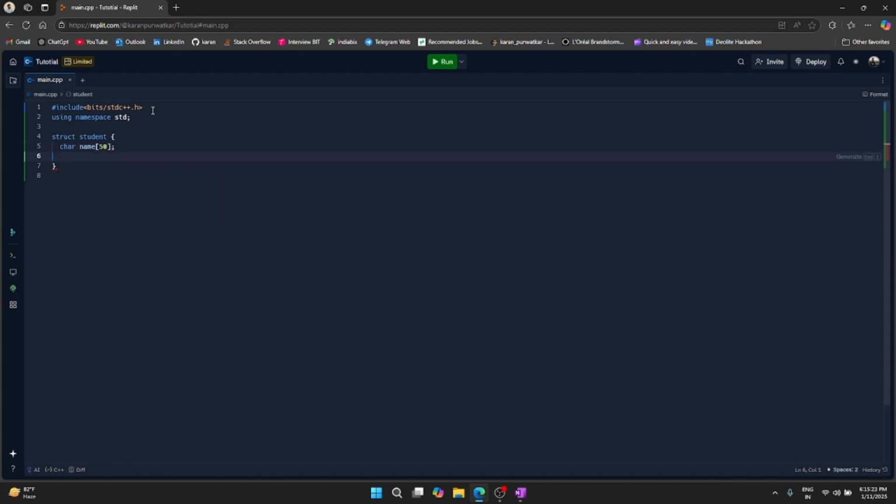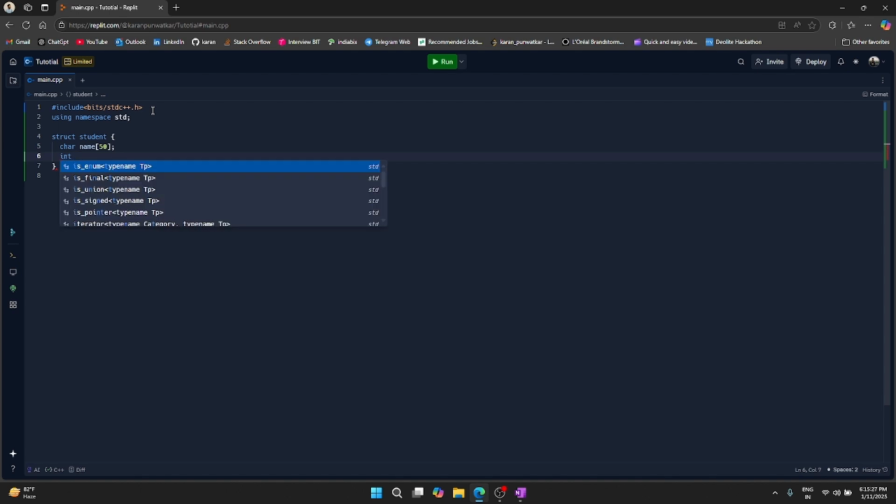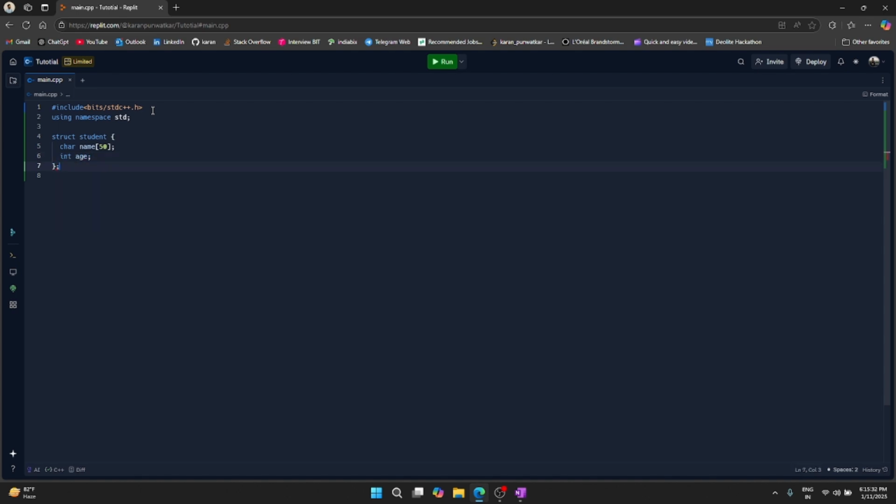So let's take it as 50. Then take an integer like age and complete it. So this is the student structure. Right now we are writing a function to add a student to the database.